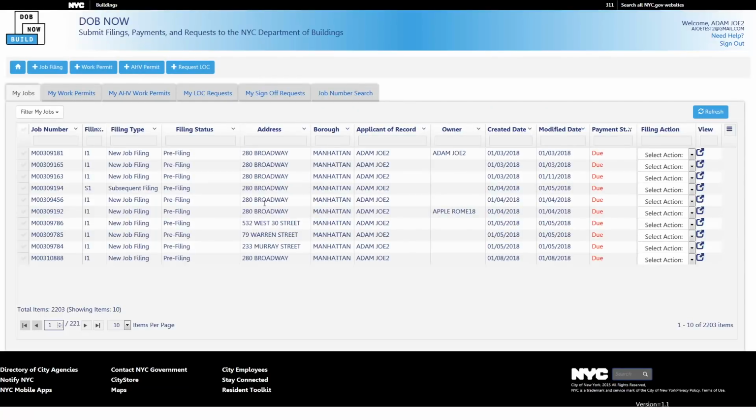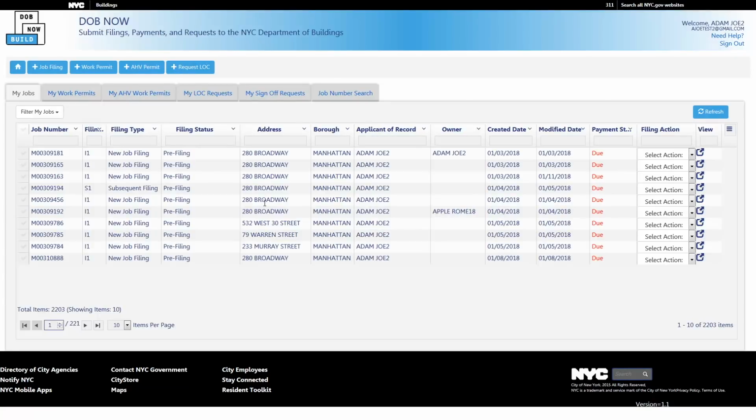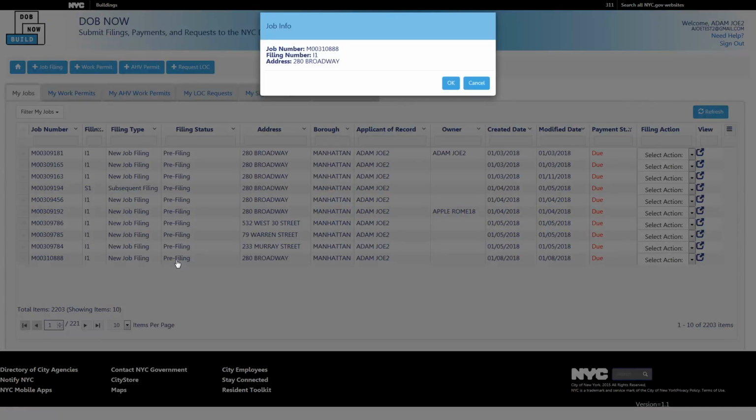For the purposes of this example, we have created a filing that is ready to pay. Under the Payment Status column, the display shows in red as Payment is Due. Keep in mind that you can pay at any time as long as the required information has been entered into the filing. Double-click the filing to open it, and then click OK.